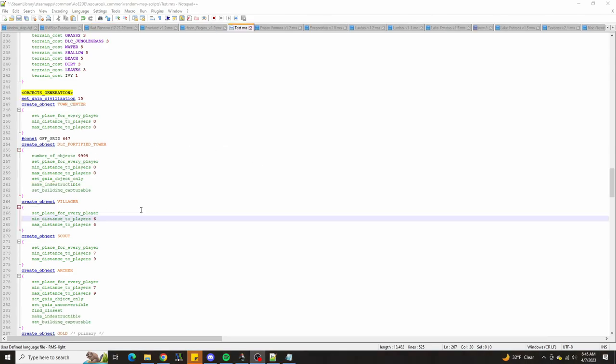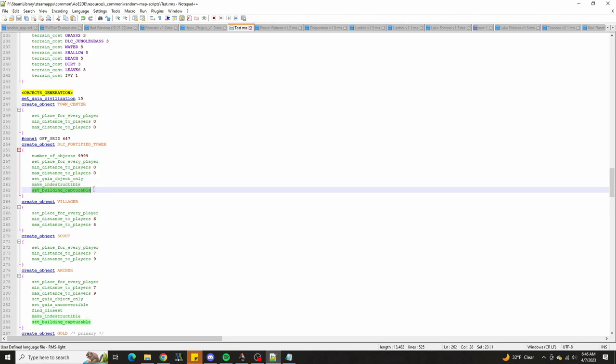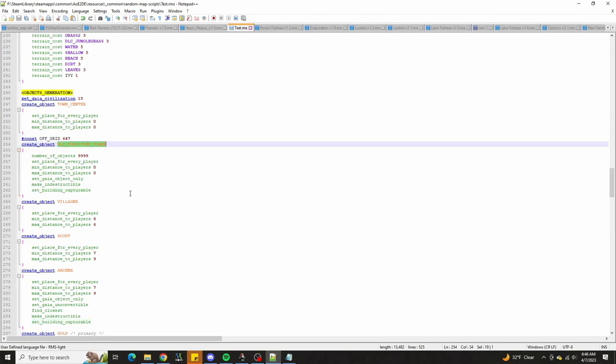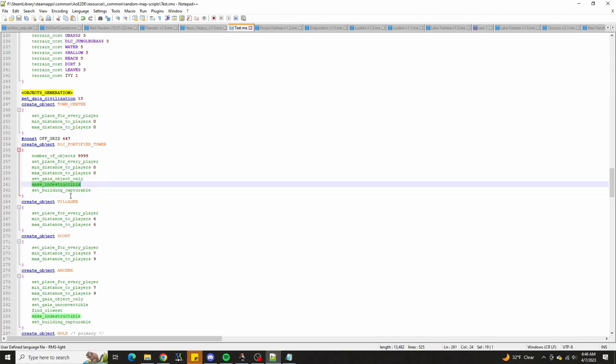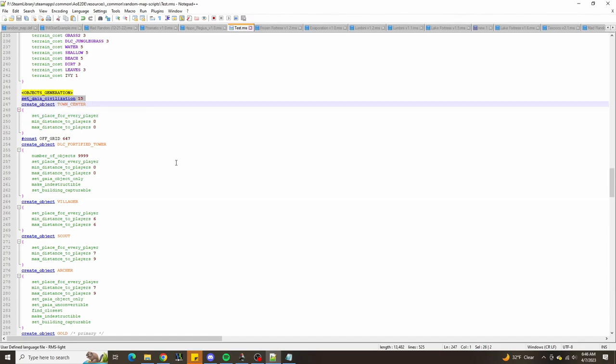So in addition to set Gaia unconvertible, there are a couple extra special properties that could be added to objects. For example, we can use the attributes make indestructible and set building capturable. So if I were to apply this to this Gaia fortified tower, we'll also notice that I'm setting Gaia civilization over here. So this is supposed to make the tower indestructible and also convertible by the players. And what we can see is when we set Gaia civilization, the indestructible attribute causes this building to be on fire. If we were not setting Gaia civilization, this would not be an issue.